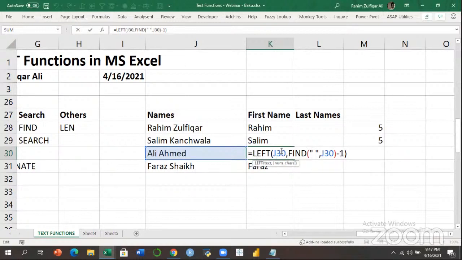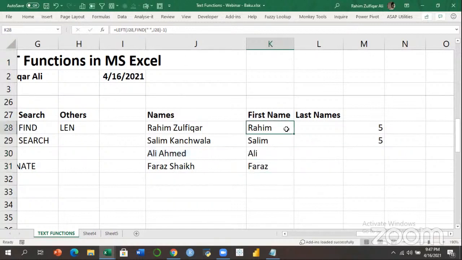So this is one of the smart ways to use the -1 to eliminate that particular space from this formula, or from this logic, you can say. All right. Next thing.